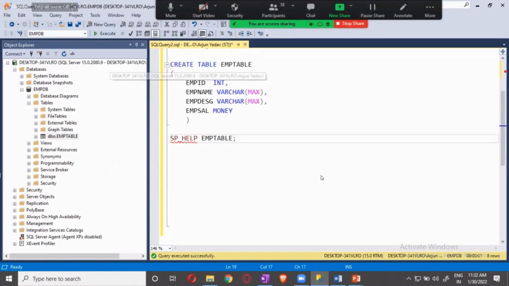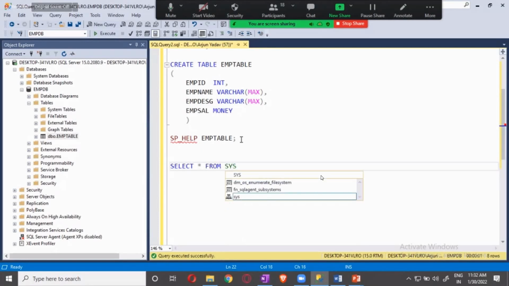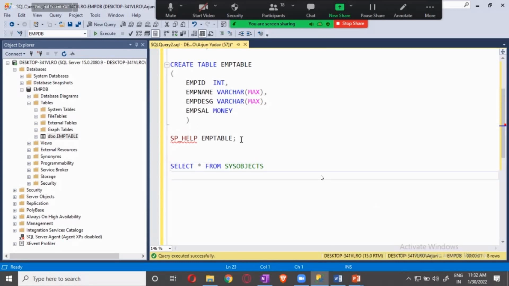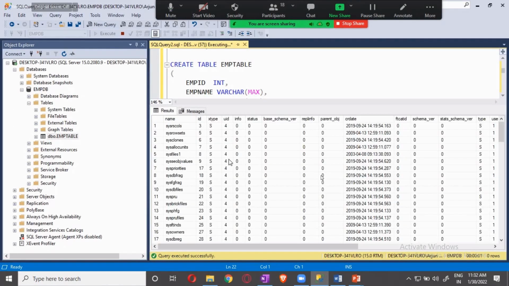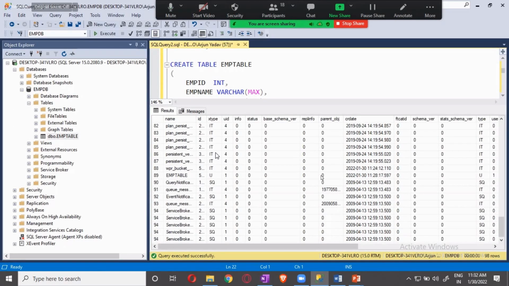How many tables do I have, how to see it? Select star from sys.objects. Now if I give it something like this, guys, you will be seeing a lot of tables over here. They are all system generated tables.